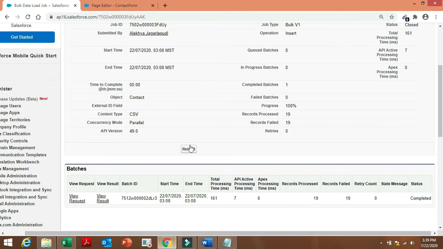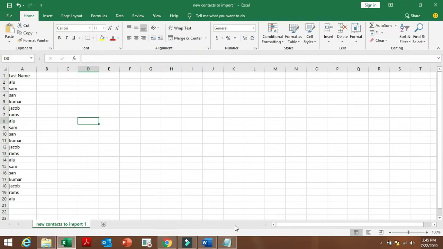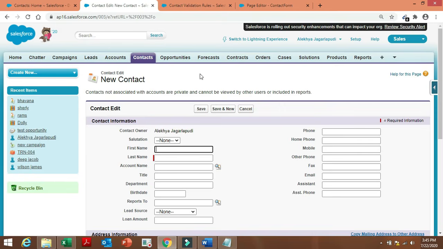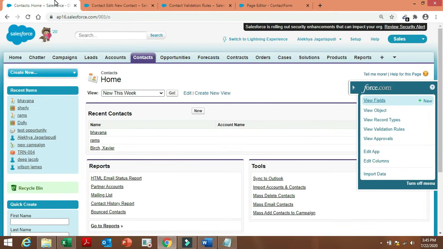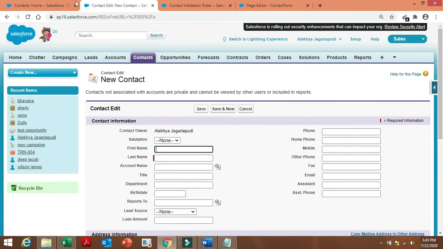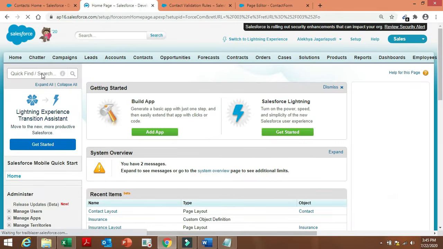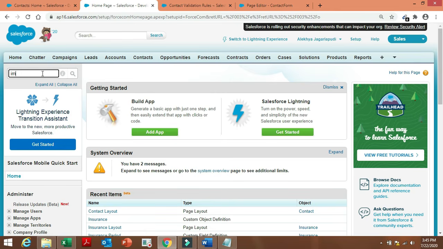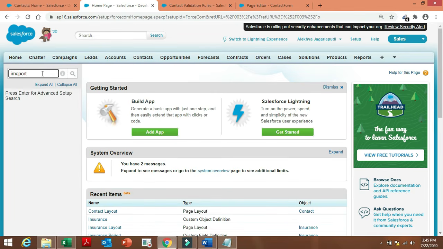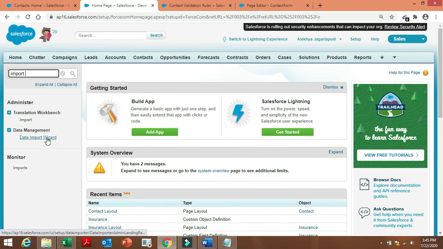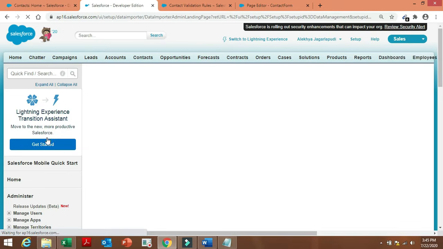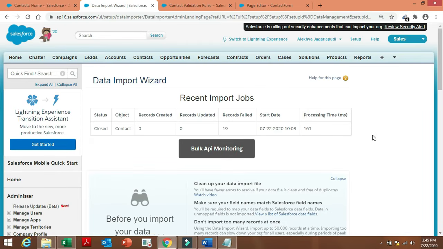I think fields are auto mapped here. We have to start importing. The import process can be viewed in this data load job detail. It shows whether the process is completed or in queue. Now the progress is 100%. Batch ID is also created. We can view the result now. We can view the result in any format, in Notepad or Internet Explorer.